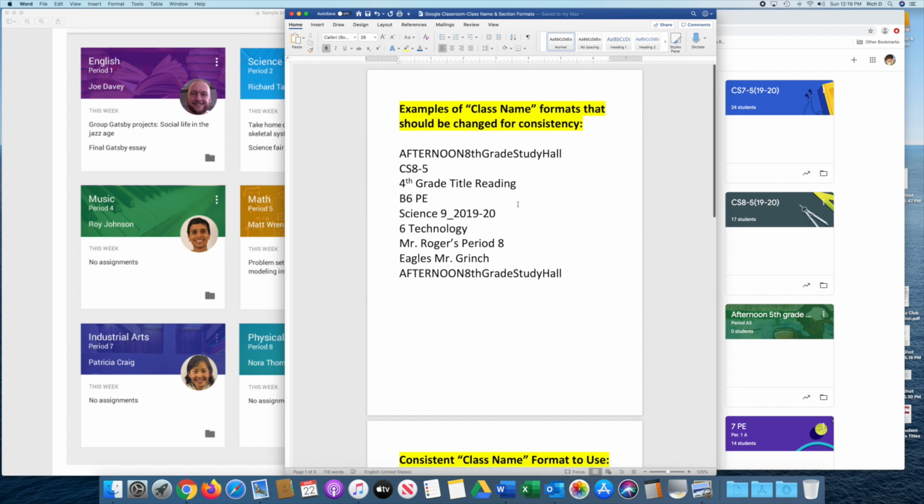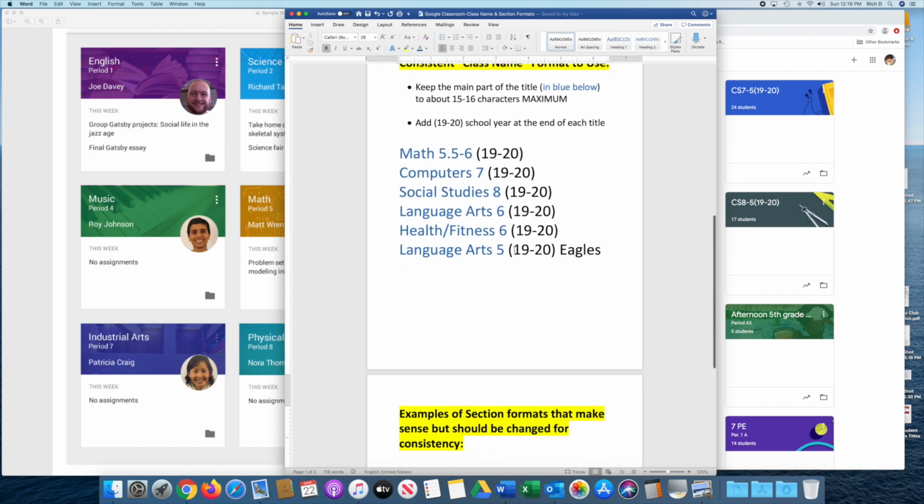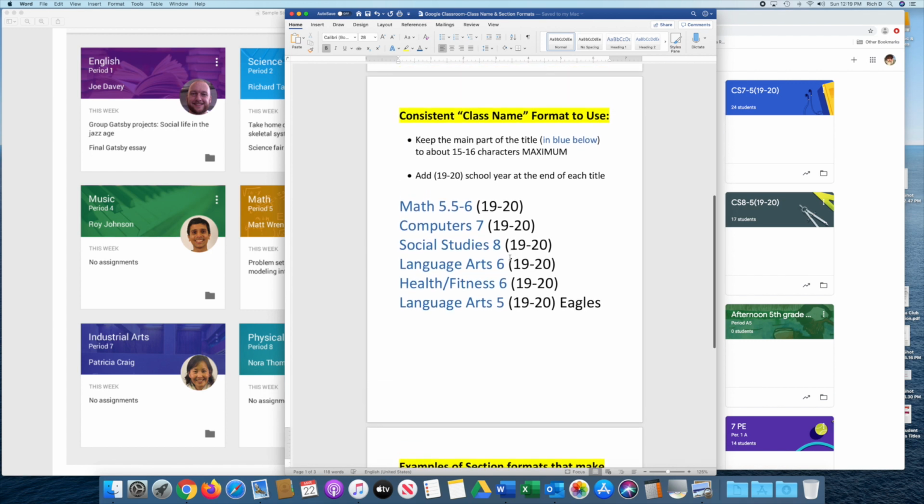Again, if you were a student or a parent looking at that, it might be a little tricky to figure out where you're supposed to go on Tuesdays to get certain work. So I would ask that everybody start coming up with a class name that follows this format, okay? My recommendation also is to keep the main part of the title, this is the part I have in blue, to about 15 characters maximum, okay?